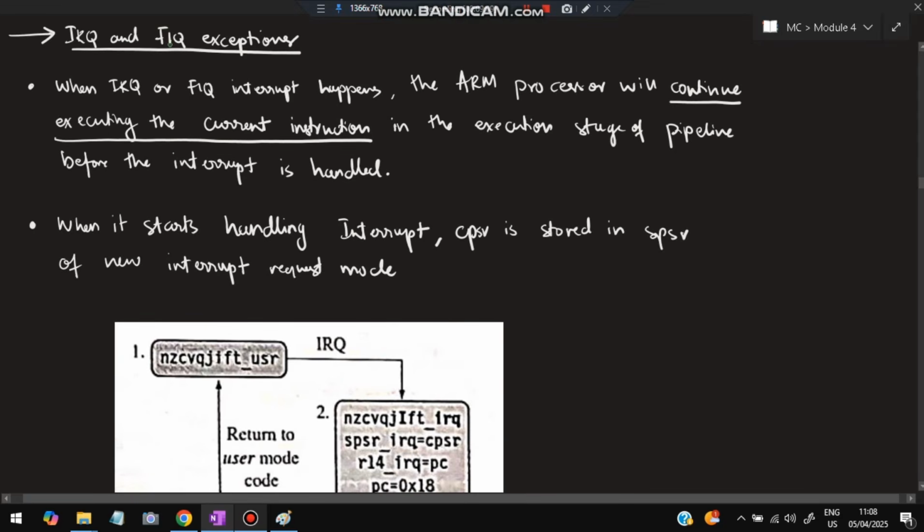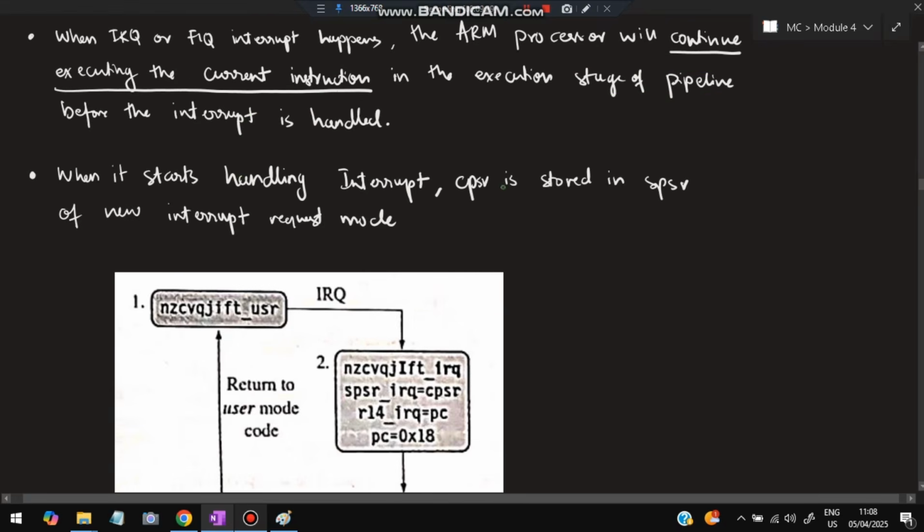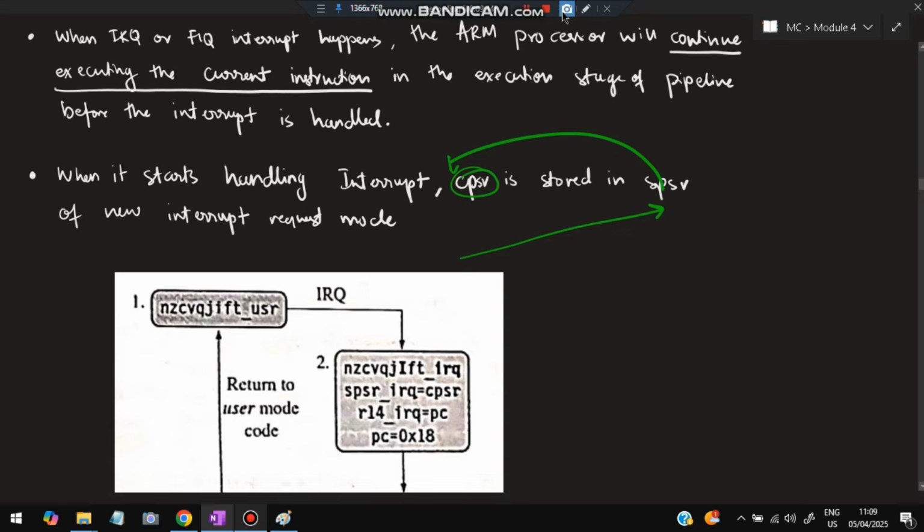Okay, next is interrupt request and fast interrupt request exceptions. When an interrupt request or fast interrupt request happens, the ARM processor will continue executing the current instruction until it is over, and then the stage of the pipeline is finished before the interrupt is handled. Whatever stage of the pipeline it's doing, that will be completed first, then it will take the interrupt. When it starts handling the interrupt, CPSR is stored in SPSR, because CPSR will now hold the interrupt request values, and SPSR will hold the previous execution value, so that when it is over, it will copy SPSR back into CPSR so that current execution can resume.